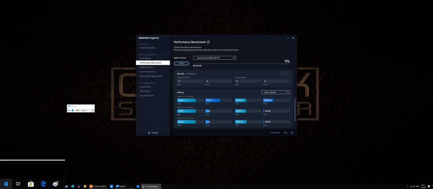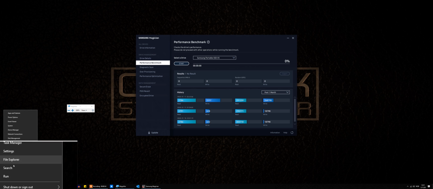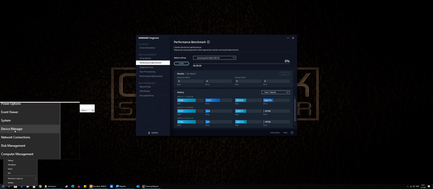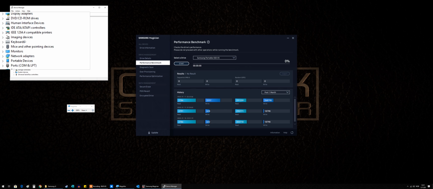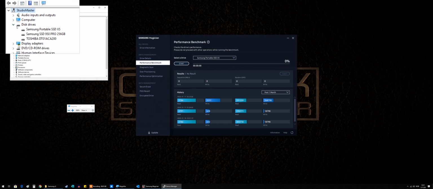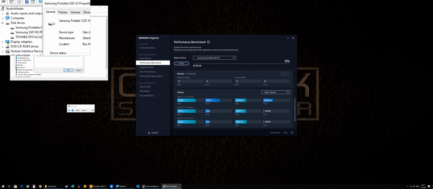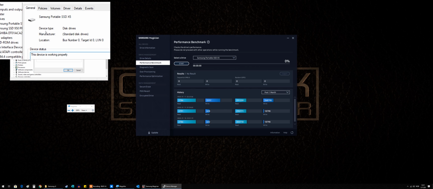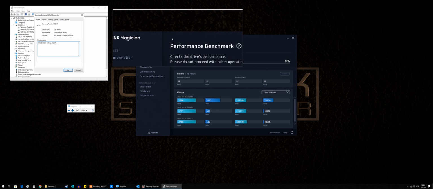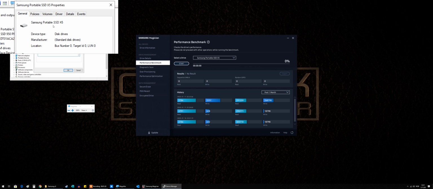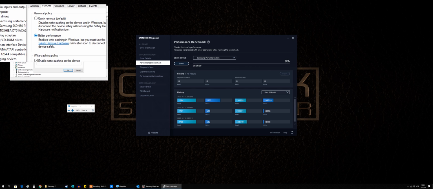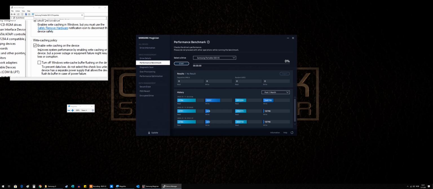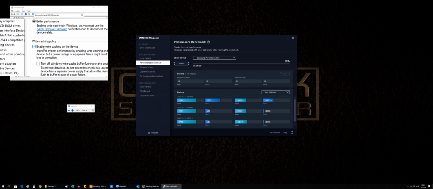You go down to your Windows icon, right click on it. Go up to the Device Manager. In Device Manager, go to Disk Drives. Double click on the hard drive. There you get a Properties panel. Under the Properties panel, choose Policies. By default, it will stand here on Quick Removal. So choose better performance and check this box if it isn't checked.